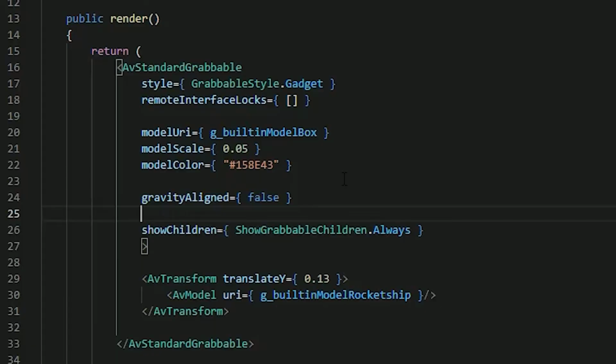All right, there's one last field on AV standard grabbable that I want to explain in the context of gadget grabbables. We've set the gravity alignment back to false, and now we're going to change show children. Show children by default is the value that we have here, show grabbable children.always. What this means is that no matter what state the grabbable is in, whether it's being picked up and moved around or not, the children of that grabbable object will be shown. That's why we see the rocket ship when the gadget is visible.